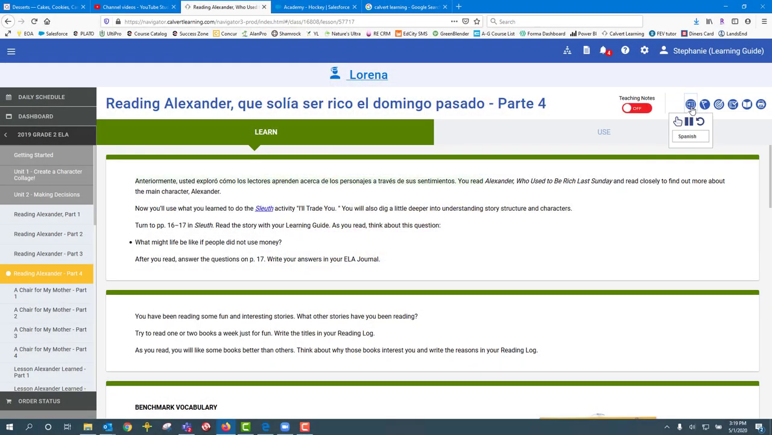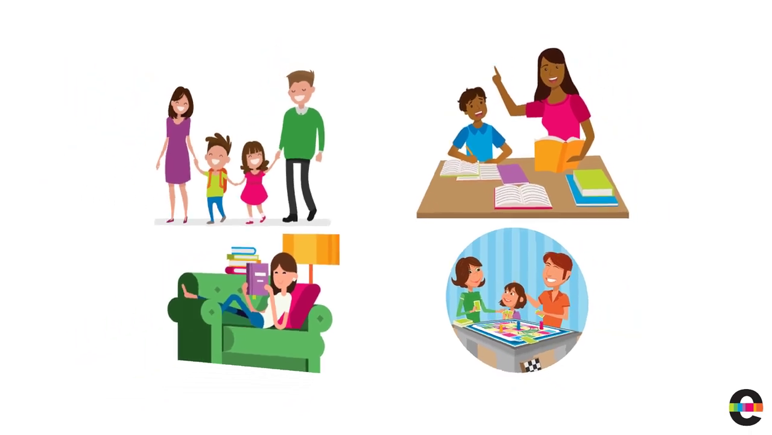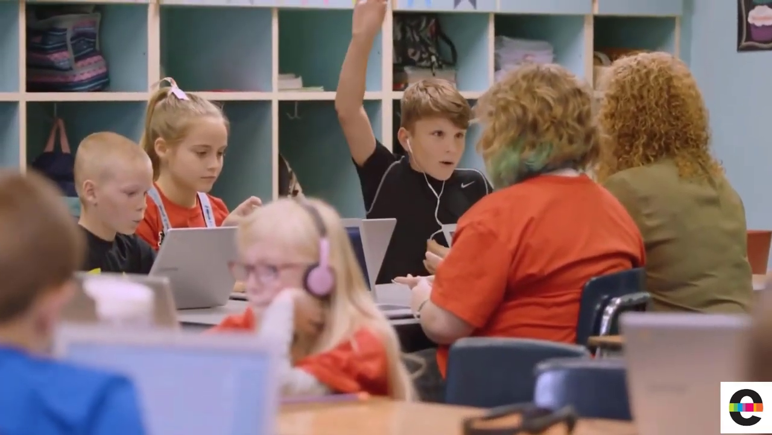A variety of resources, including a translator tool and rubrics, are built into the lessons. Students find learning exciting no matter where they are with Calvert.